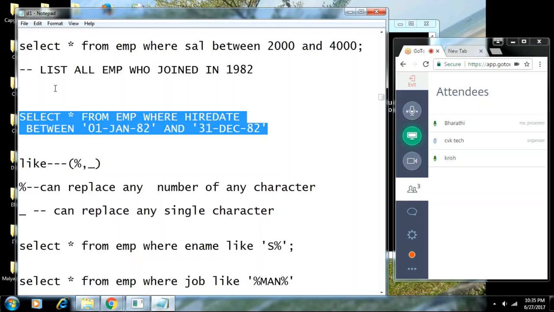Okay, I got it. I got two rows, and if I put a semicolon at the end, I get two employee names. You have to get all the columns because it's select star. You have to get all the columns of the table. I got employee name, employee number, job, manager, hire date, salary.